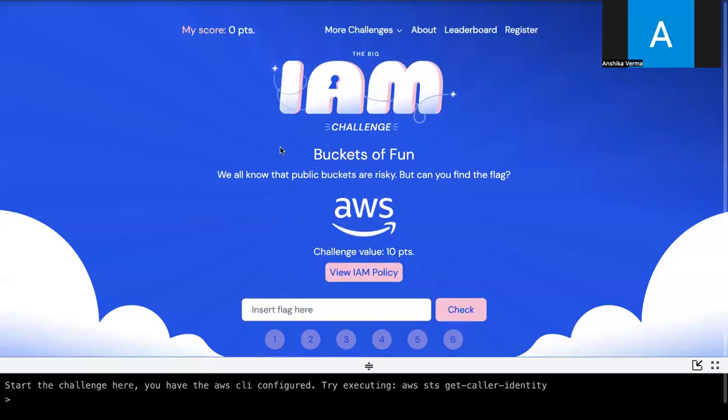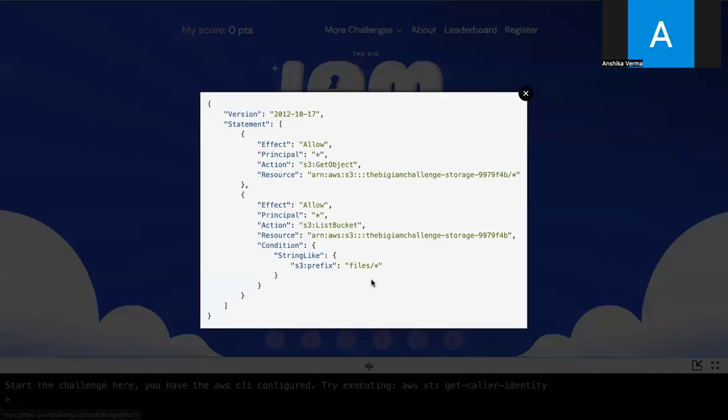So I'll start with this first challenge, which is around: we all know that public buckets are risky, but can you find the flag? If you're new to AWS, or cloud security, or maybe even cloud itself, S3 is a service that is utilized to basically store your objects. Objects is just a term that you can utilize for all your files that you're keeping. These could be any image, like simple image files, PDF files, or any other big, code-based files as well.